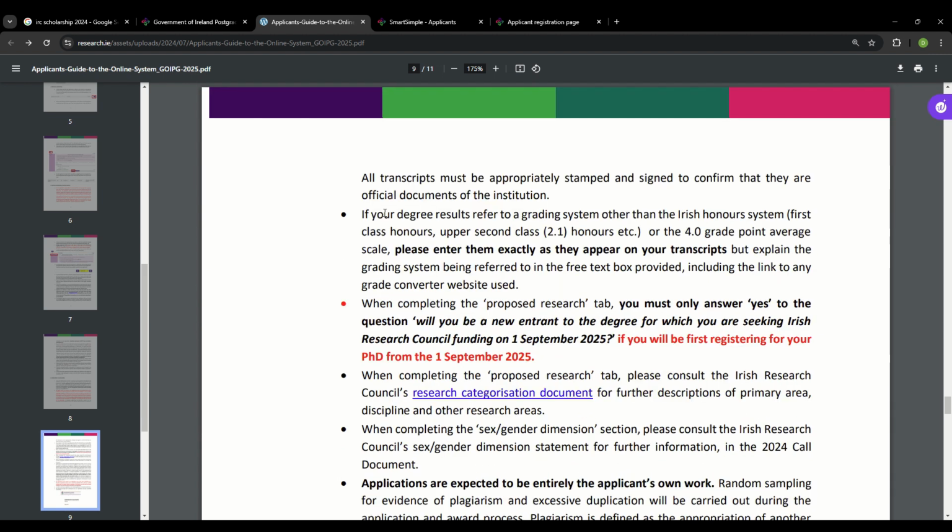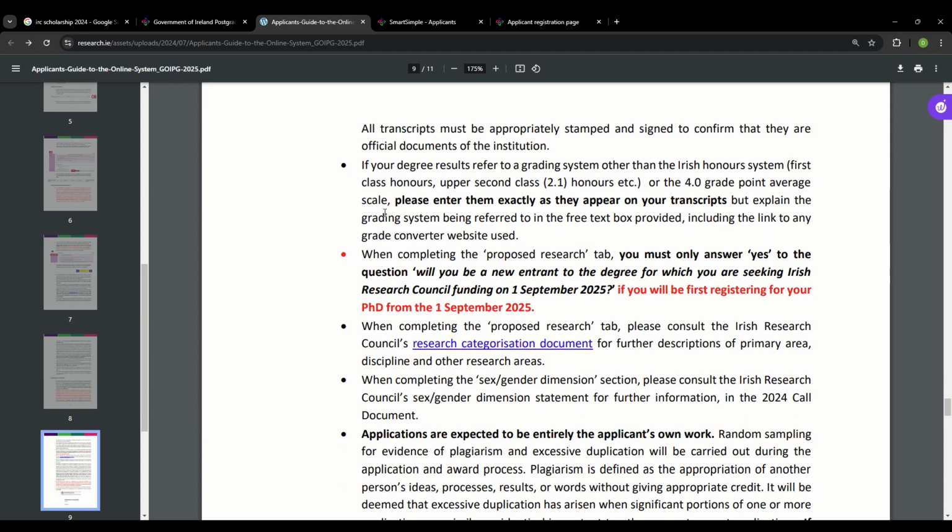If you have a different grading system, they are telling you to please enter the grades exactly as they appear on your transcript, but explain the grading system being referred to in the free text box provided. They have provided a free text box in the application form. So if you have a different grading system, just make sure to fill that text box.